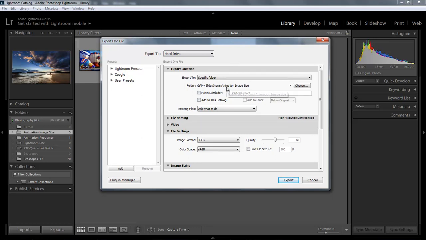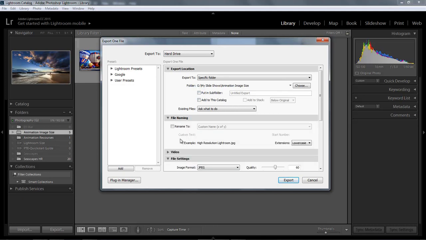I've chosen to put this image back into the folder I'm working on to make the slideshow. I don't need any subfolders and I don't want it added to the catalogue. The file naming I do need to adjust. I'm going to tick the box and I'm just going to call this one my Lightroom image. That should be enough to create it in that folder alongside the original.